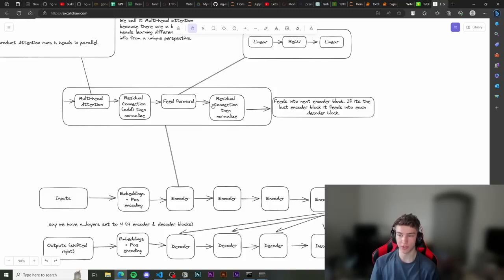And then of course, the output from here, when it exits, is going to feed into the next encoder block if it's not the last encoder. So this one is going to do all this, feed into that one, do the same thing, feed into this one, feed into that one. And then the output of this is going to feed into each of these decoders. All the same information.